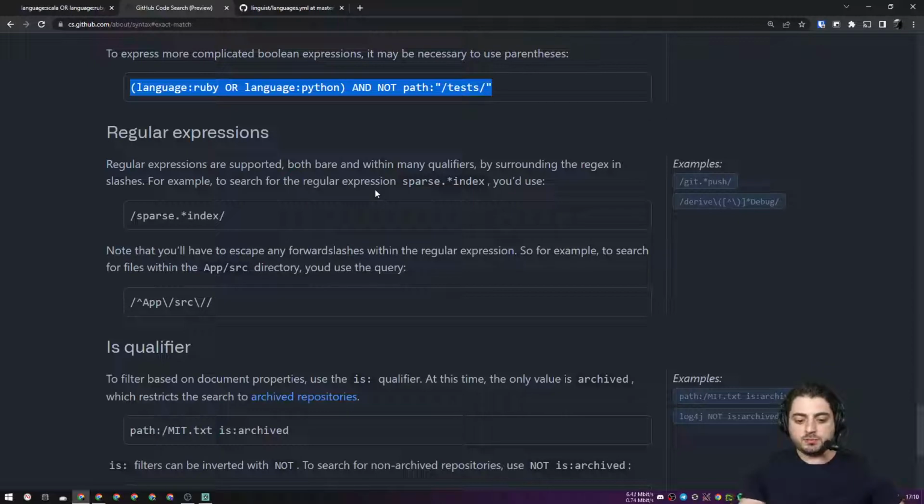Regular expressions are supported both bare and within many qualifiers. Surrounding a slash, for example, blah blah blah. Yeah, it was a backslash. Okay.